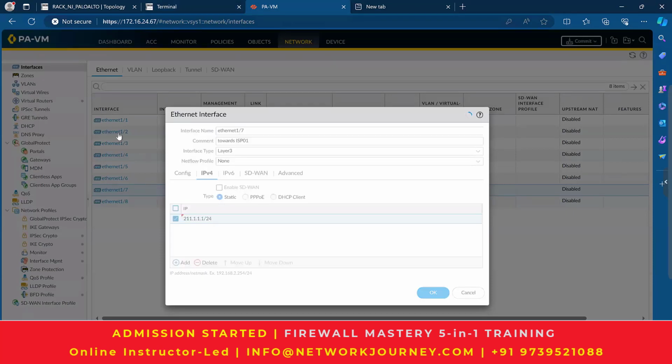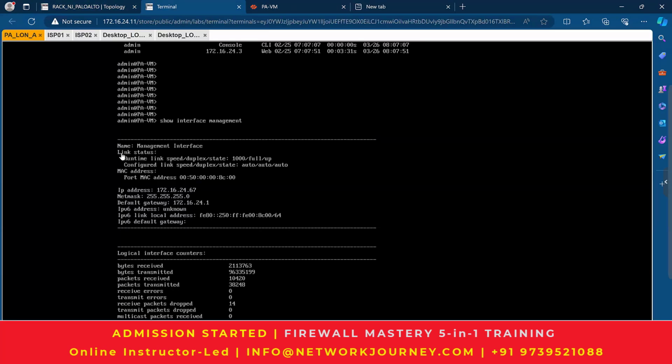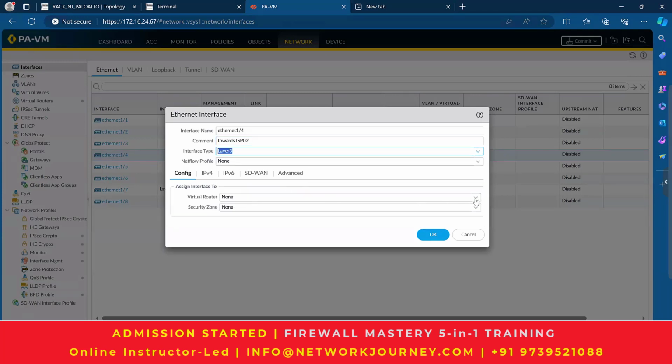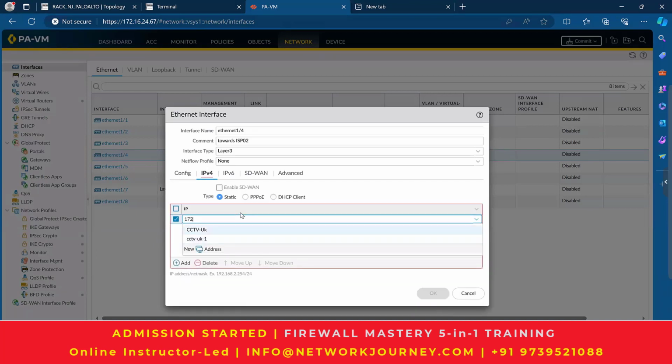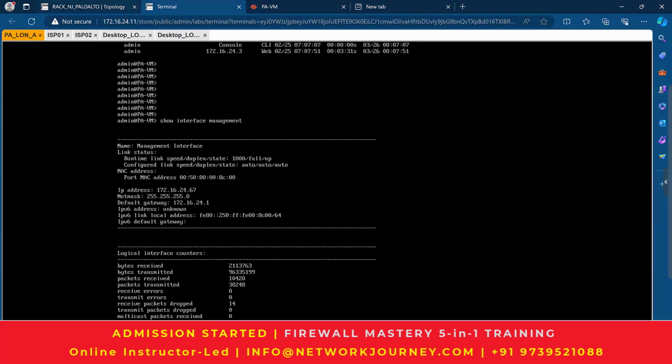I'll go to the second interface, which is 1/4. Where's 1/4? It's over here. This is towards ISP02. It's a layer 3. I'll go to again the default one. It's an untrust side because of WAN side. And this interface is 171.1.1/24. Click OK. And then you're left only with one interface, which is towards the LAN.